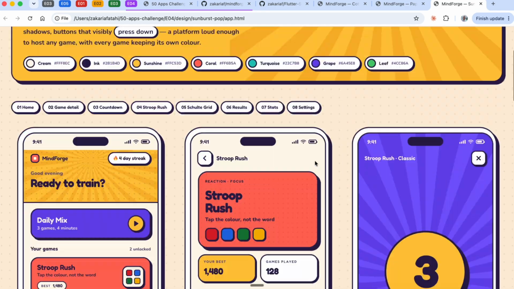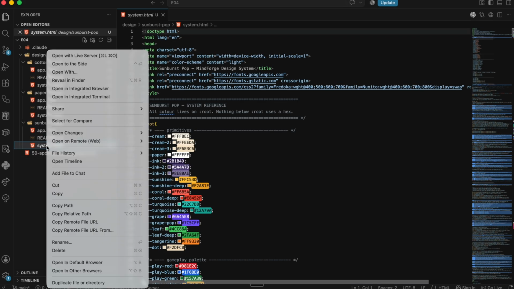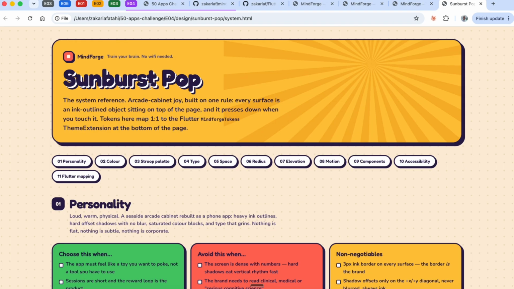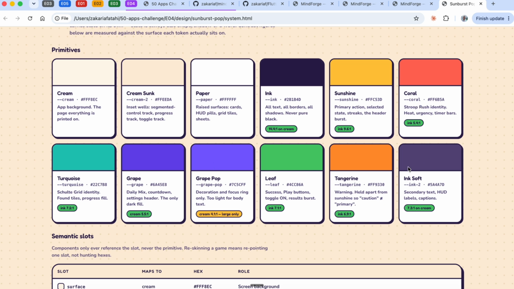But we have many files there, right? Let's just check the other file. For example, this system, the colors, that's good.